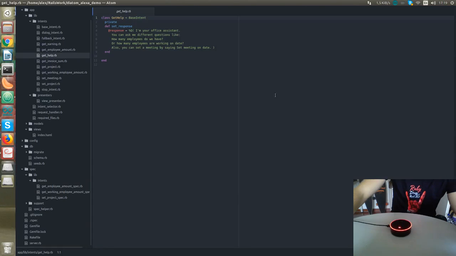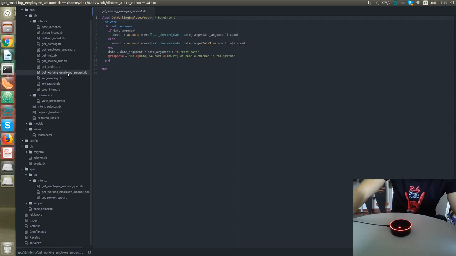So all that we had to do for get working employee amount is parse this date with any datetime class, and then check our database if there are some people with a last check date of that date, or date range, or anything that we will write. And we just send a response that on this date so many people are working right now.